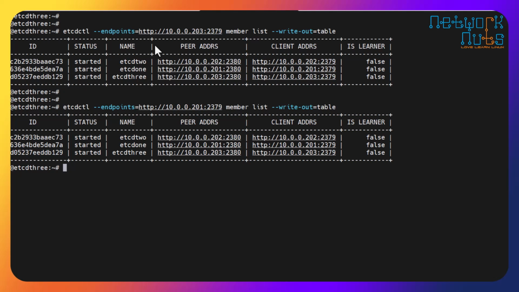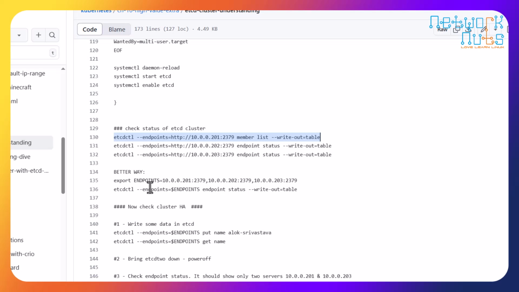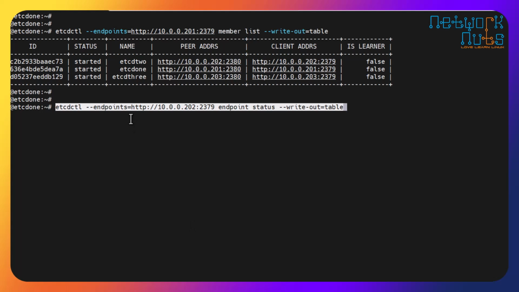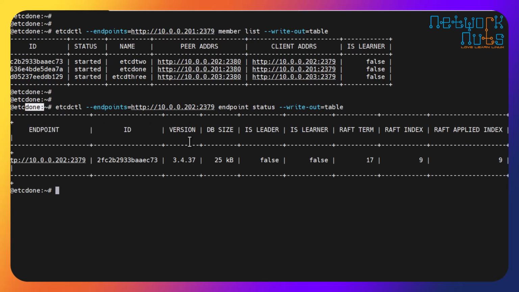Now I can see the endpoint status. One machine will be configured as a leader, and others are the followers. So that is also in their endpoint status. I can copy it and run it from any machine in the cluster. I put it on node 1. See here, though I am on node 1, which has got the IP of 201, I am hitting 202. It doesn't matter.